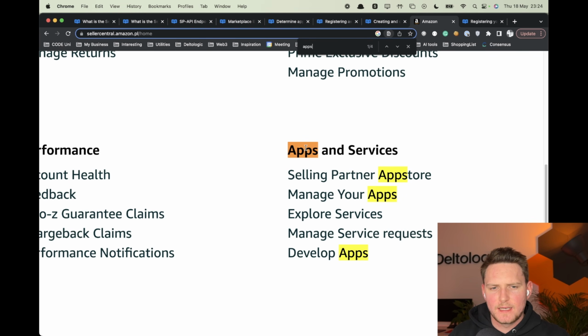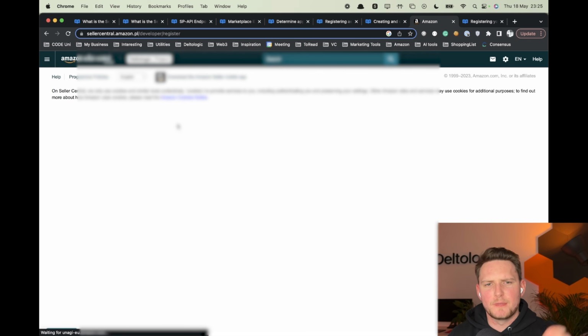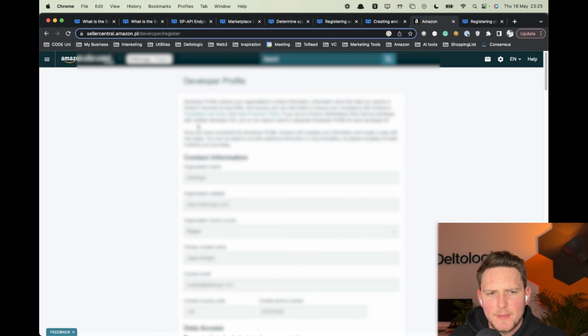And here you will see apps and services, go to develop apps. And you'll have to create your developer account. I actually have a public developer account that is also under review. But just to show you, I think there will be a button for you to create this app, and you'll have pretty much the same form as we have.